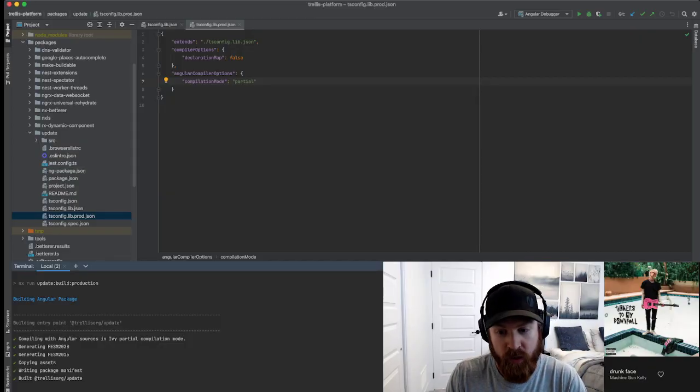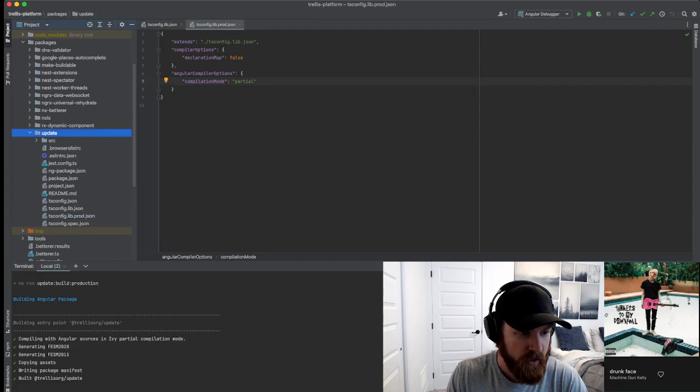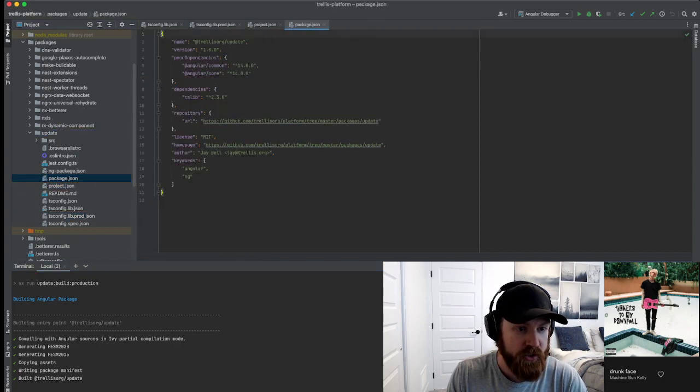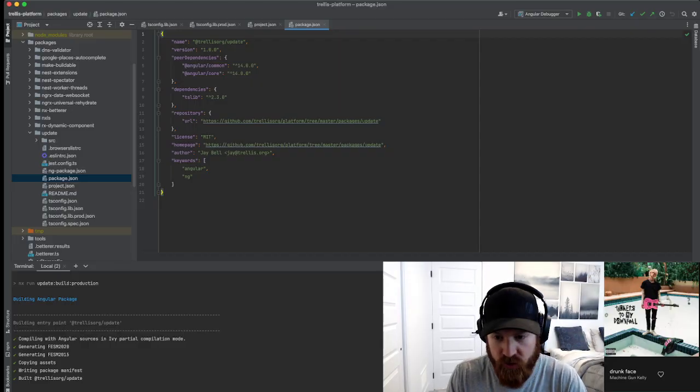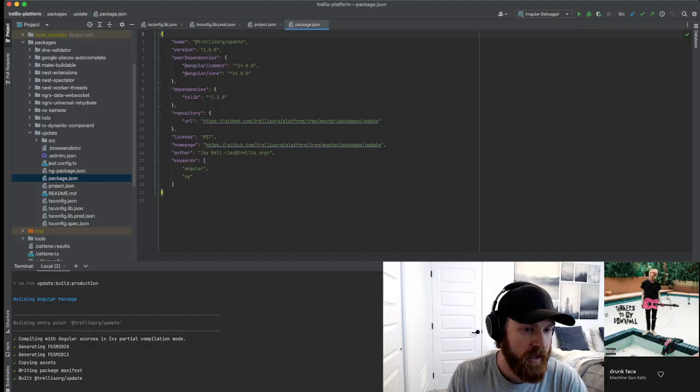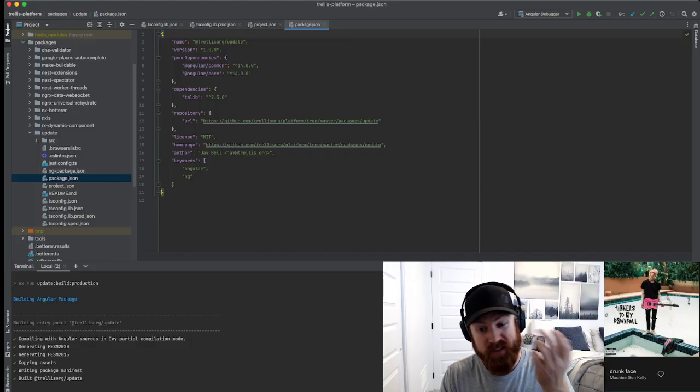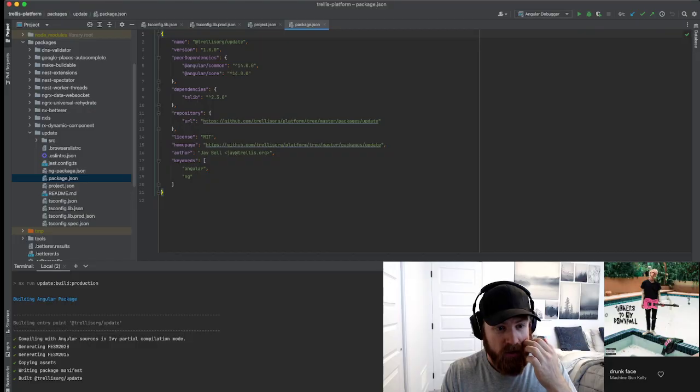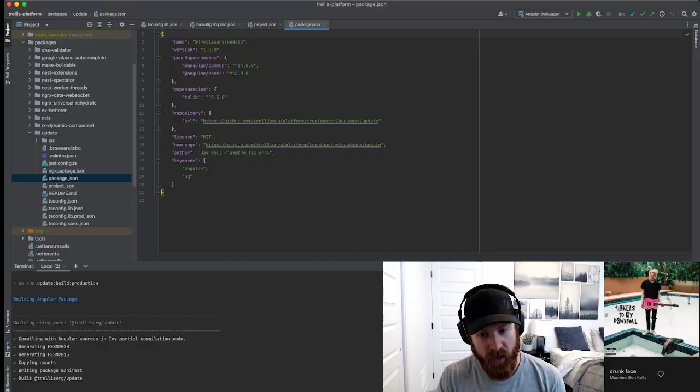So this library, this update one right here, it's at charles.org/update. It's already set up correctly. It's new. I wrote it three weeks ago or something like that. So when you generate a library, it should already be set up for you. You only need to partially compile if you're publishing the library to npm.